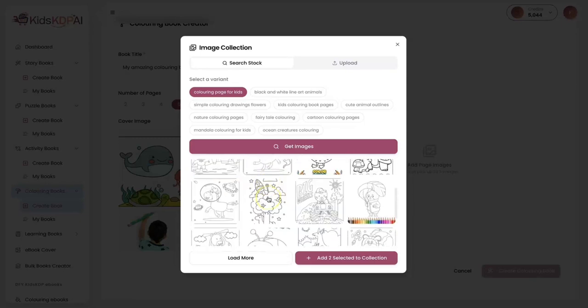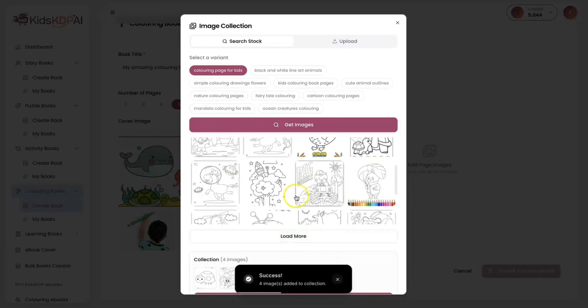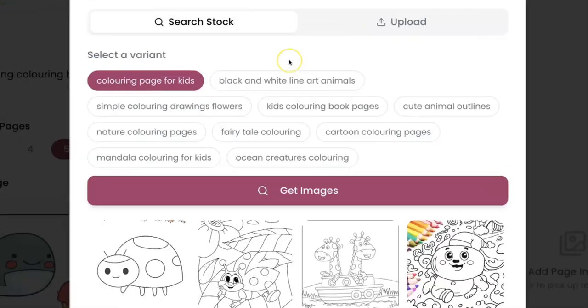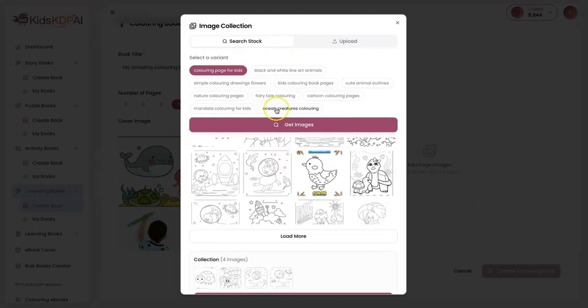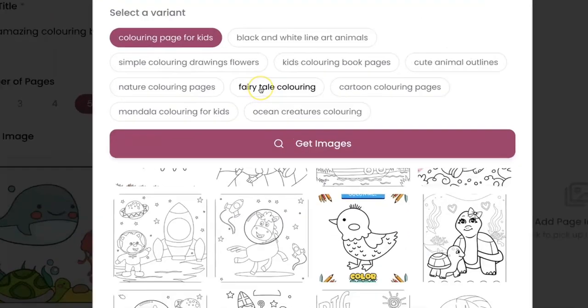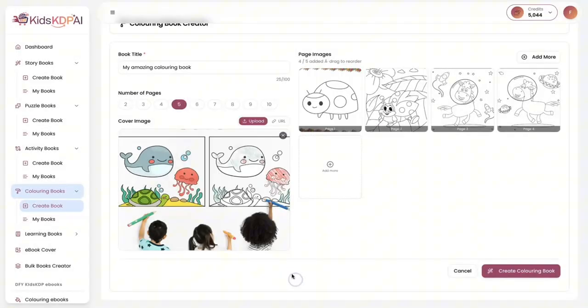This one. I like this one, and this one looks really fun as well. From here, I click on Generate. And again, I can choose what kind of images I want. I can search the stock. You can get all these images if you want, creatures in the ocean, if you want fairy tale, whatever you're looking for, you can create as many and generate as many. So I'm going to click on Add and create the coloring book.